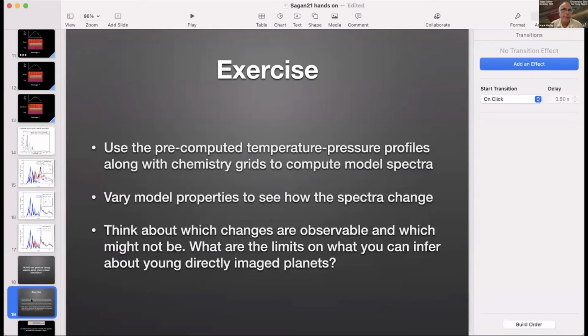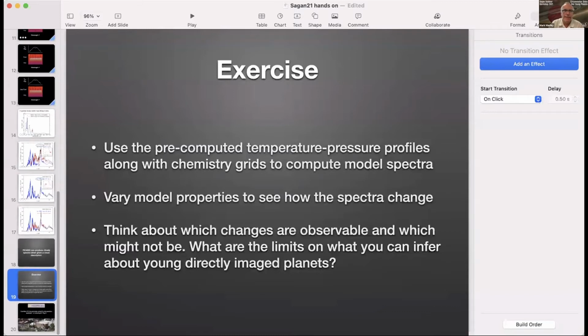And what you're going to be doing is varying the planet properties, varying the gravity, varying the temperature, and seeing how the spectra change. And then you can ask yourself, if you had real data, what would you be able to see? Could you see a small change in gravity, or does it have to be very big? And just try to build up some intuition. So don't be afraid to change parameters and move around and look at what happens. And so that's the summary.